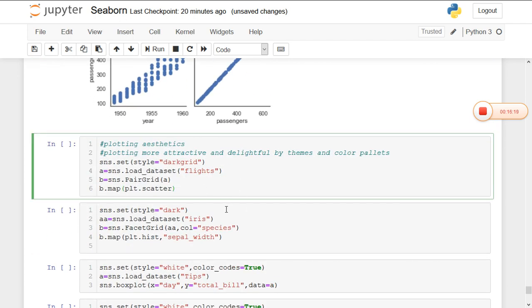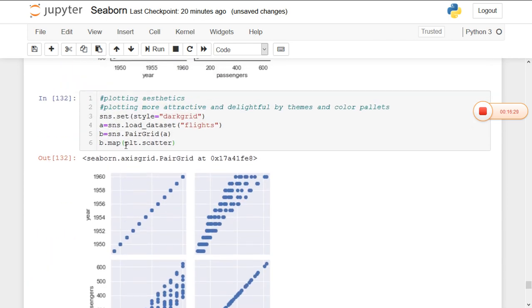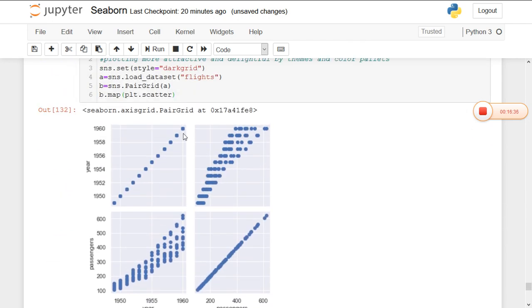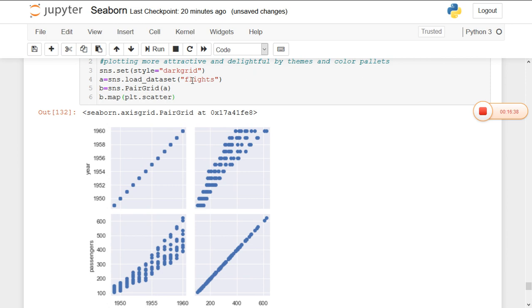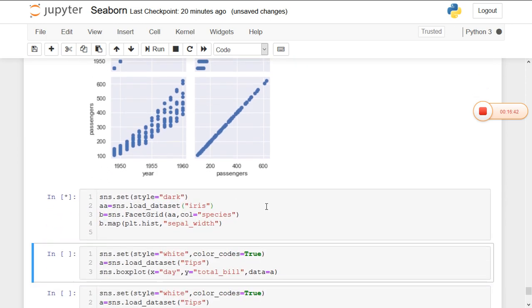Coming to the plotting aesthetics, the plots become more attractive and delightful by using themes and color palettes. We can use a theme and a color palette also. For example, you can clearly see sns.set_style equal to darkgrid. Here it does not contain any grid. Here it contains the grid because I have set the style as darkgrid. We can even select the style as white or even dark also.